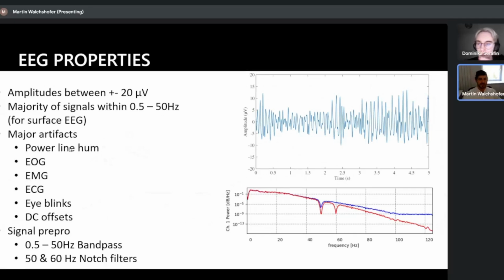And we usually have to deal with some major artifacts if we're working with EEG, like power line hum. Depending on your geolocation, it's like 50 or 60 hertz. That is usually way bigger than the EEG, so you have to remove it from the signal. Typically it's in the couple of hundreds microvolt range to millivolt range, and EEG is in the microvolt range, so that's why you have to remove these signals in order to see EEG.